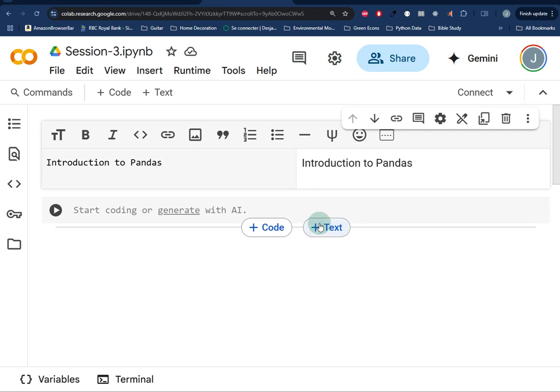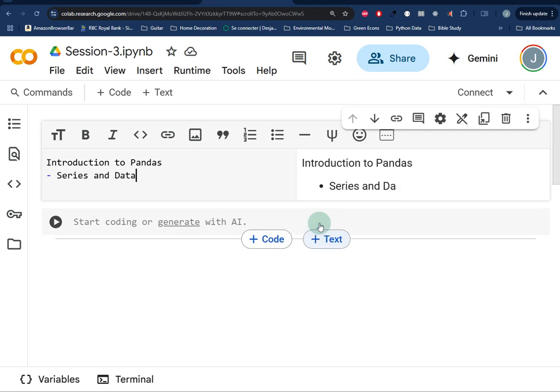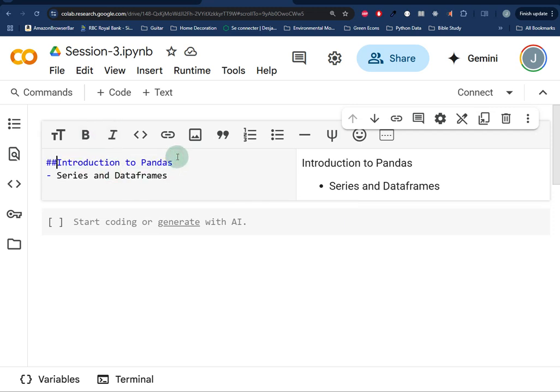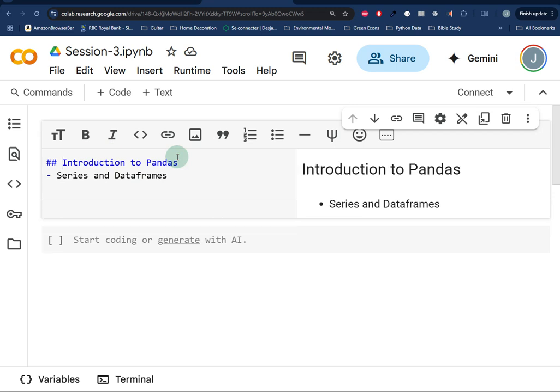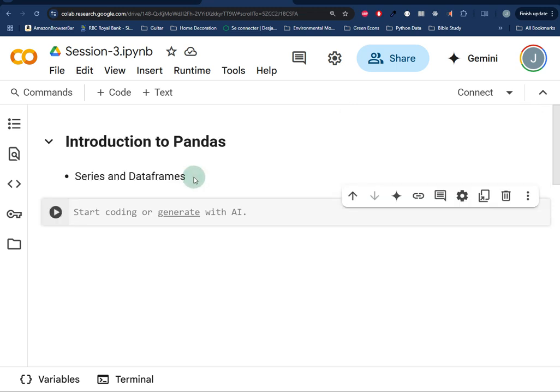And what do I want to do under this introduction? I want to look at series and data frame. I will explain what they are, but first let me just do some basic formatting. I'll use 2 hashtags here. I'll use 2 stars at the beginning and 2 stars at the end to make it bold. You can see what happens. So here I'll just do Shift Enter, and that is it.